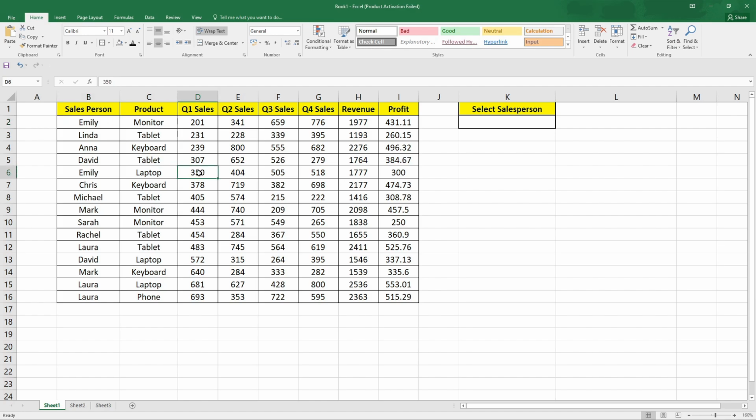In this data, I have the sales team, which is the salesperson, the products that they sold, their sales from Q1 to Q4, revenue and profit. Right now, my data is scattered. Emily is here in column B, row 2, and then in row 6. Similarly, I have Laura on rows 12, 15 and 16. If I were to see Emily, either I need to sort, which we discussed in the previous videos, or I need a different way to highlight them.